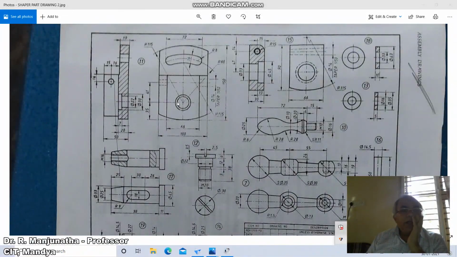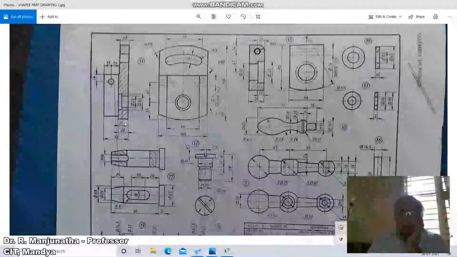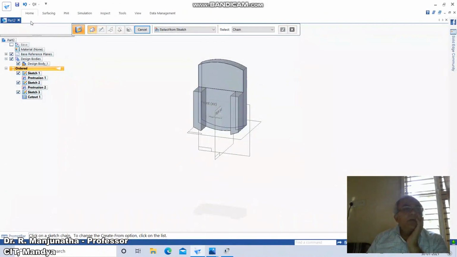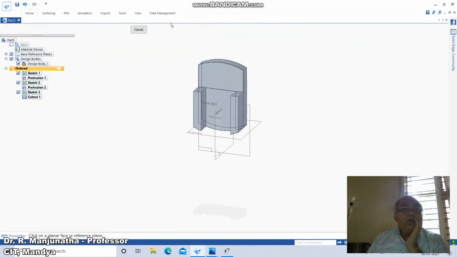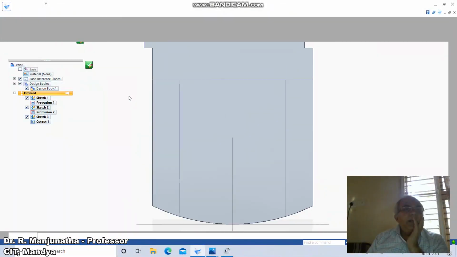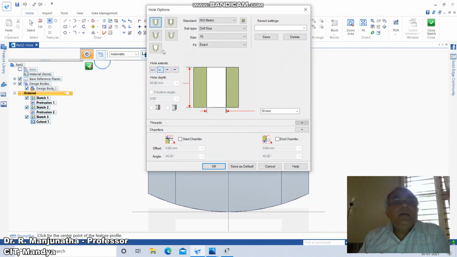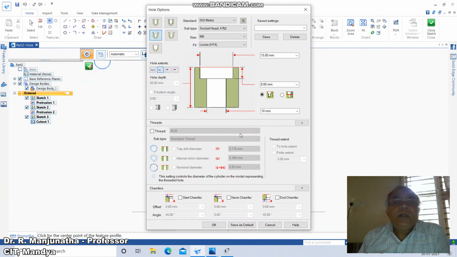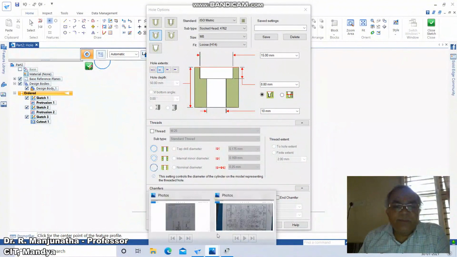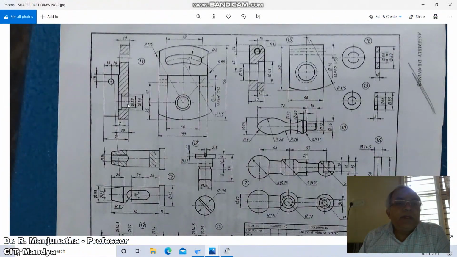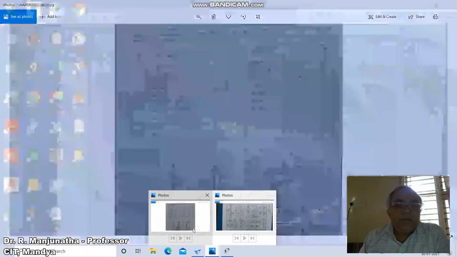here. So we have a counter bore of 22 and 30 to a depth of 7. So to do that, go to home, click on hole, click on this coincident plane as this plane, and go to this hole circle, come down to counter bore, take the counter bore diameter as 30 and drill diameter as 22.